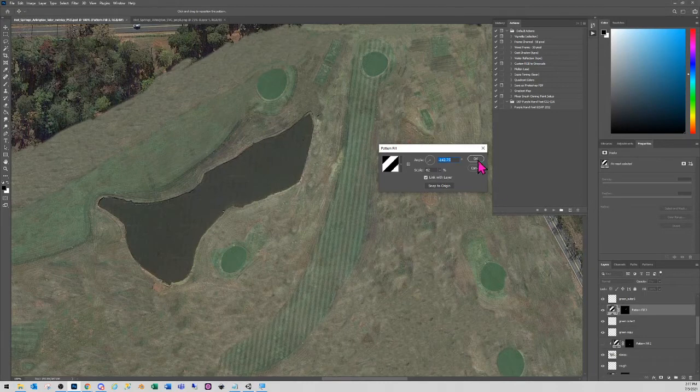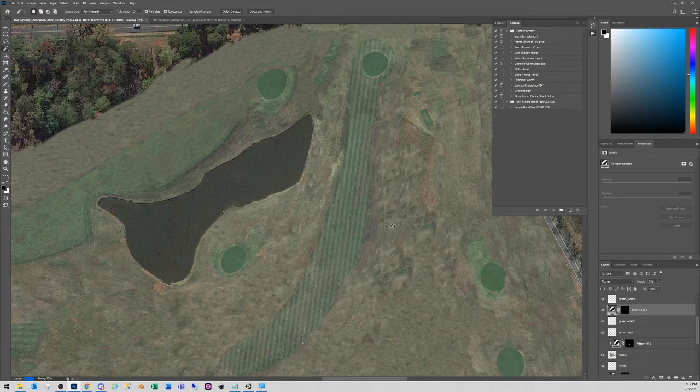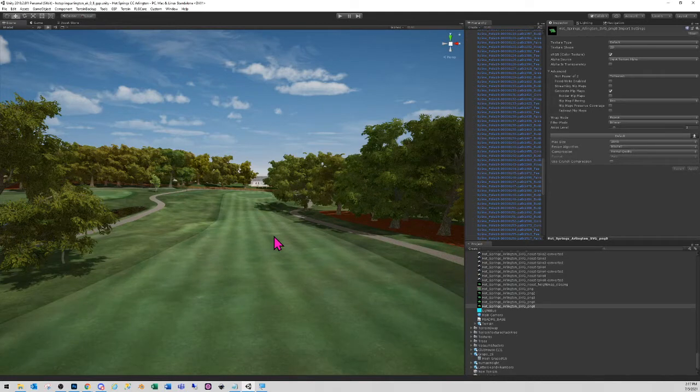Bam. Now hit OK. Let me click File, Save. Watch it save. Go back into Unity. Now you're going to see a tighter mow pattern with straight lines pointing directly at the grain. Okay, super simple. Looks great though.